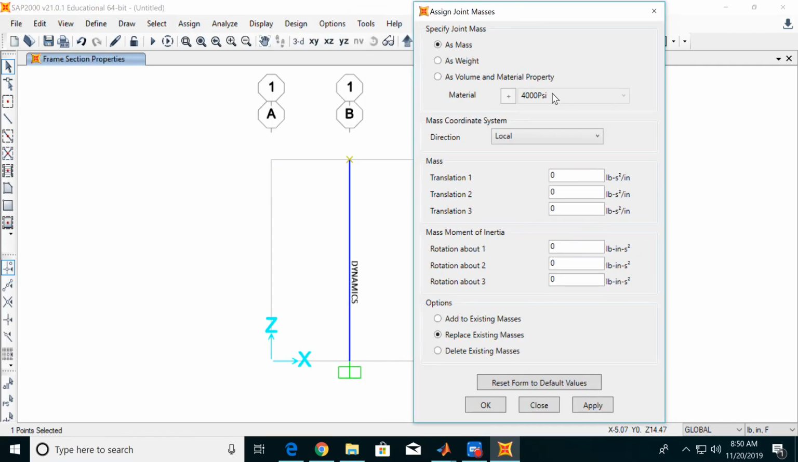So when it says Specify Joint Mass, we're going to do it as a weight, since you guys measured the weight of your phone. Going down to Mass Coordinate System, we're going to change that to Global, just as I said before, just so it records all of the degrees of freedom. And then from there, we're going to want to put the weight in the global x-axis. So this is just going to be the weight of the phone that you measured. So for mine, I'm going to use 0.3 pounds.